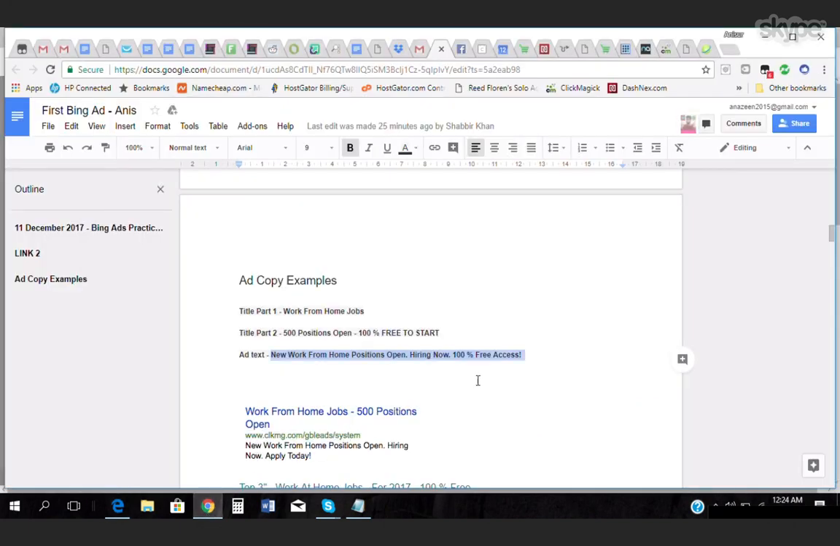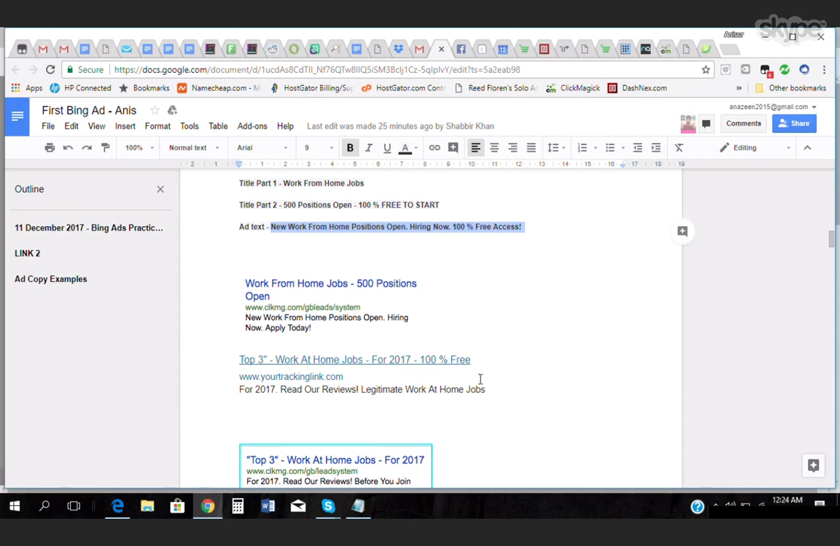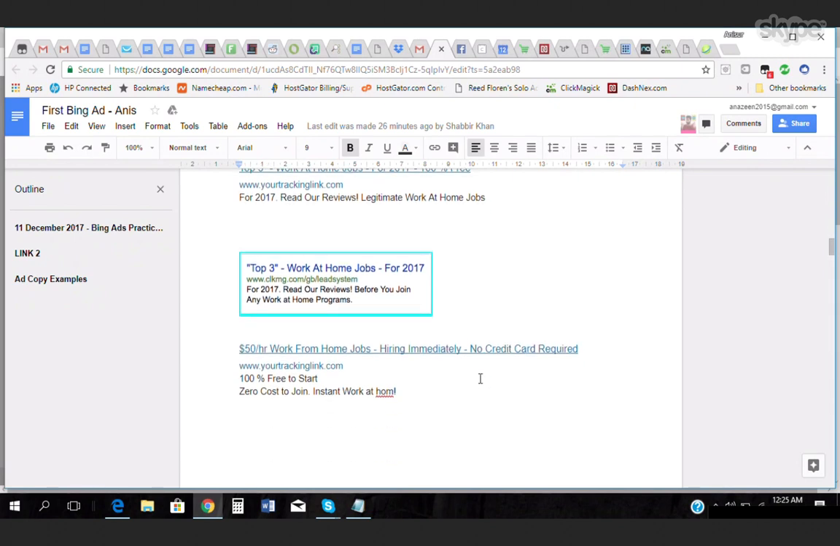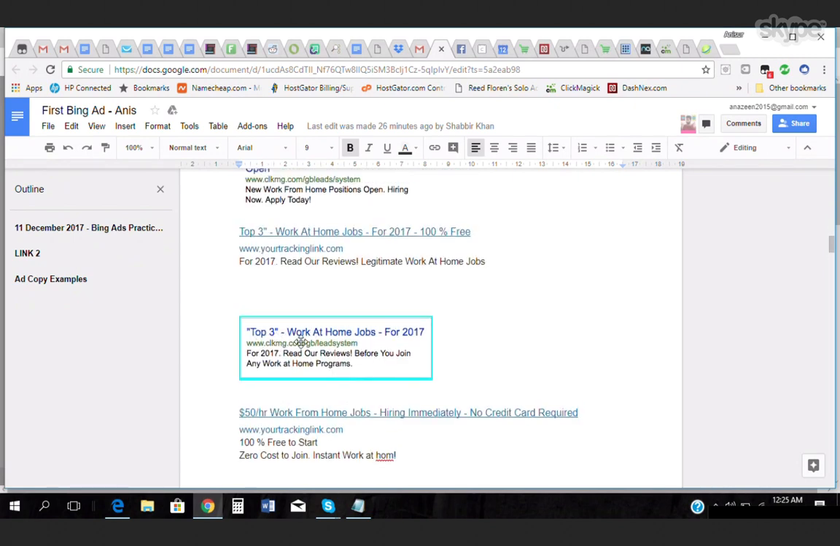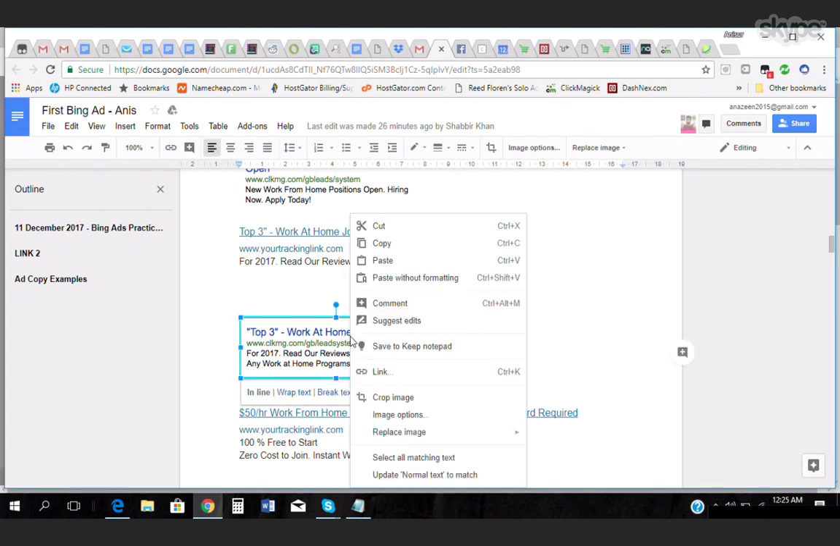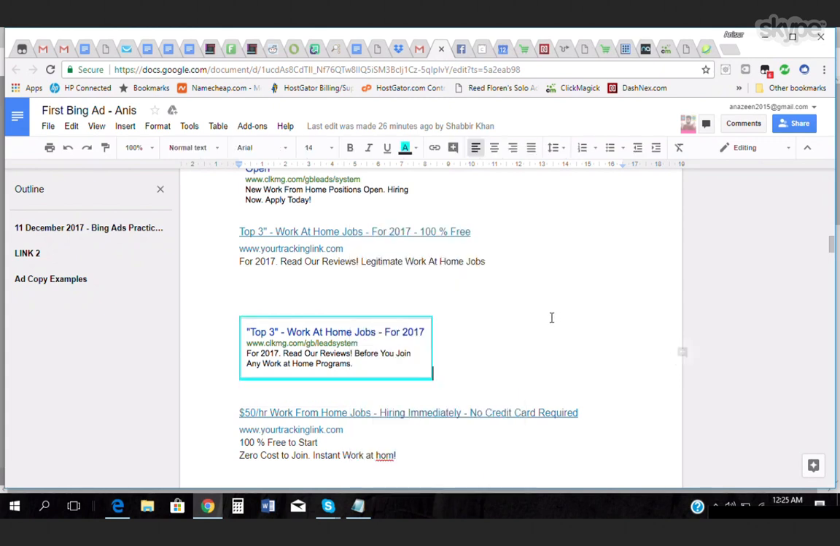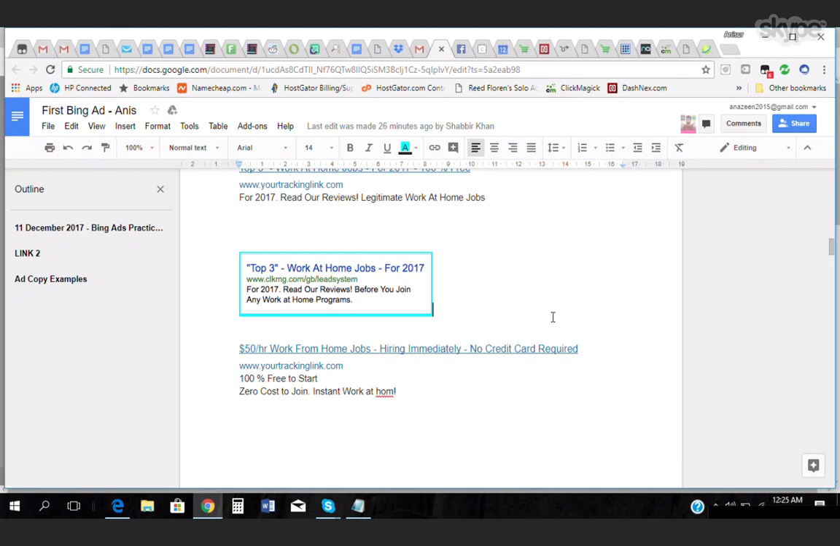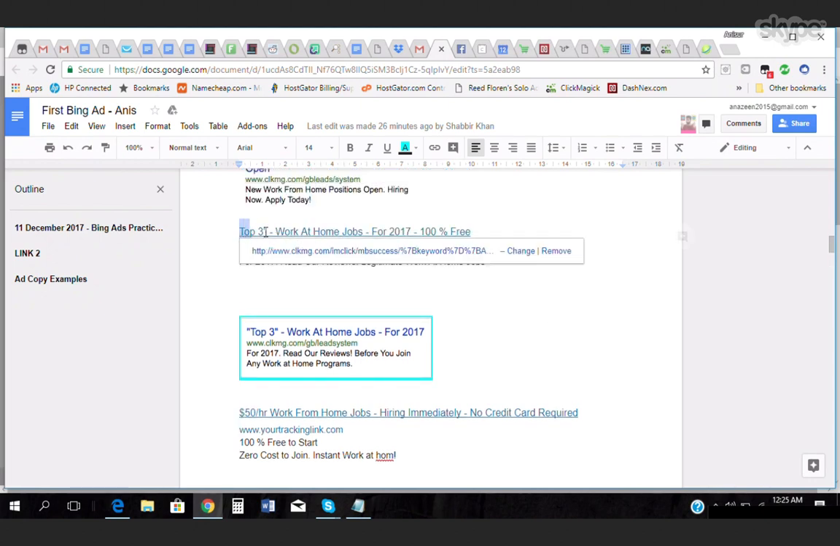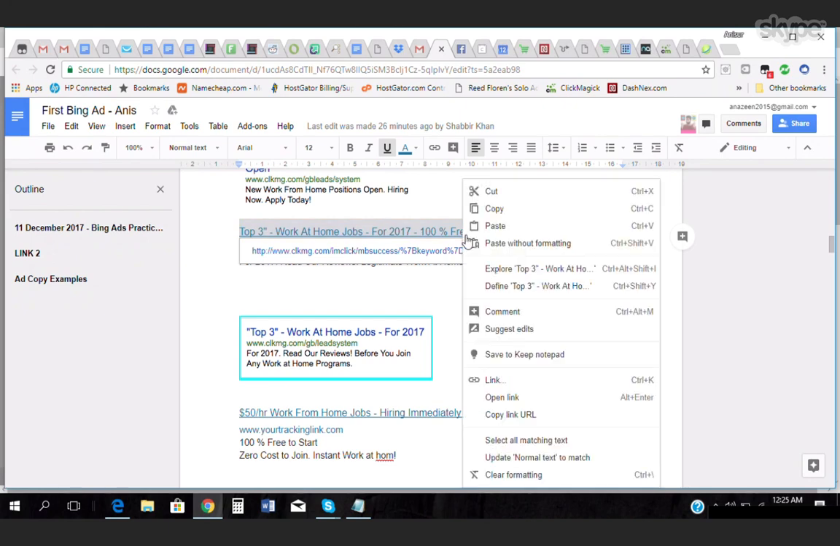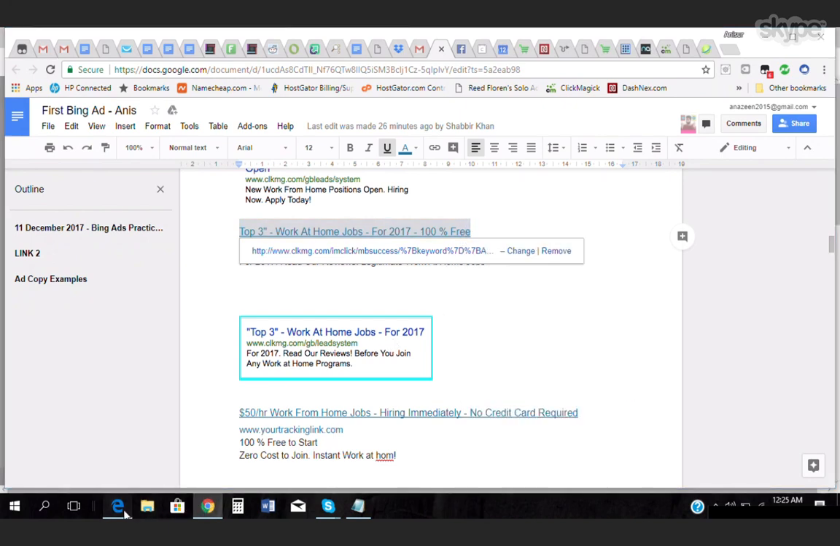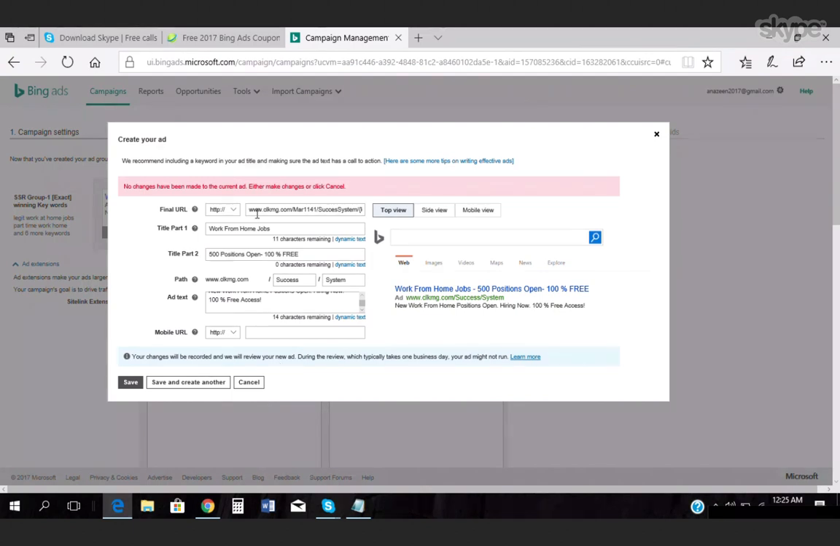Just copy the other ads. You see "top three work at home jobs for 2017." Copy this and start creating other ads. Copy the top three work at home, it's written just above that. No, don't copy this, it's just above that. Okay, this one, copy. Then you need to segment link it. The link would be the same. So now it will be in the title part?